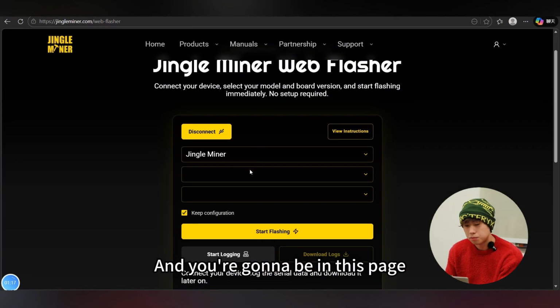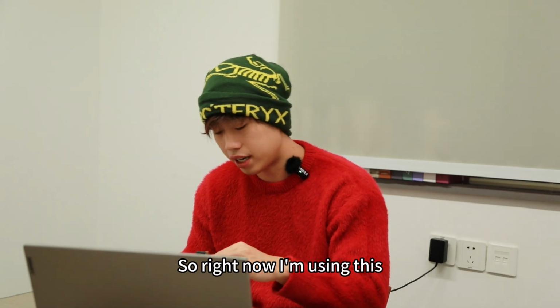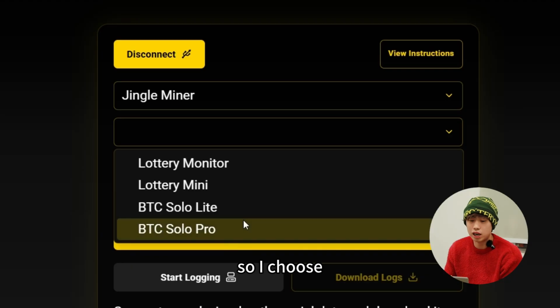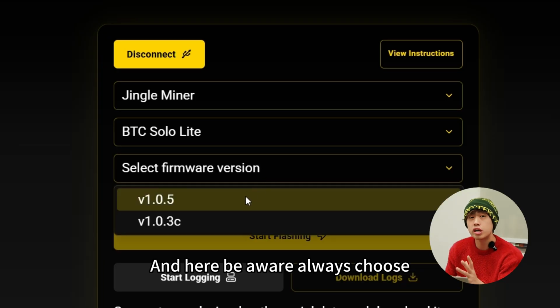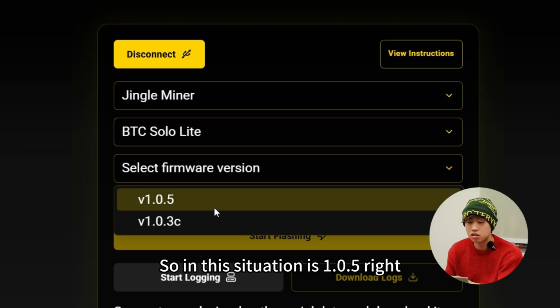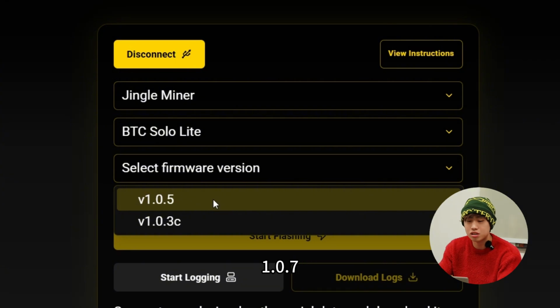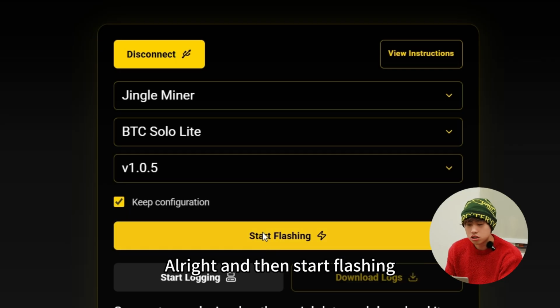And you're gonna be on this page. And right here, you need to select the model you have. So right now, I'm using this BTC Solo Lite as an example. So I choose BTC Solo Lite. And here, be aware, always choose the latest release. So in this situation it is 1.0.5, but it could be 1.0.6, 1.0.7, but just always choose the latest, okay? All right, and then start flashing.